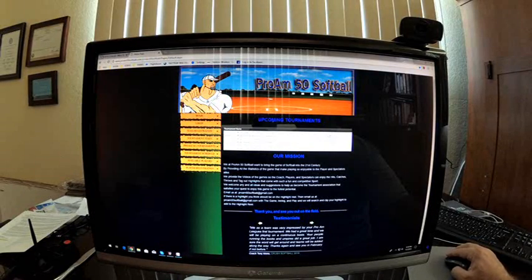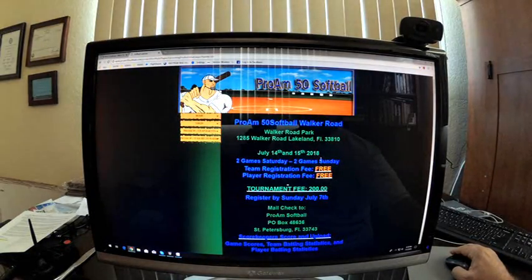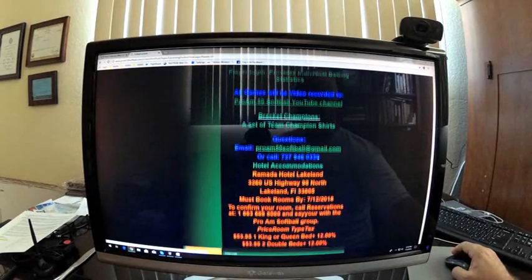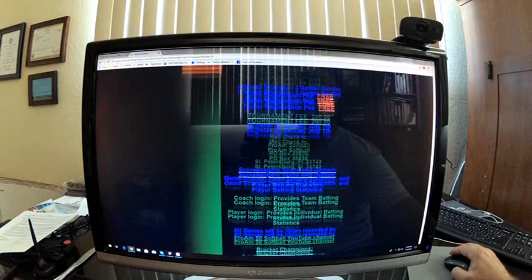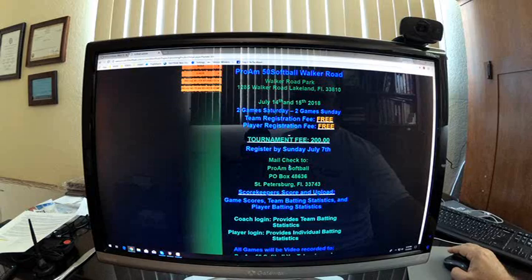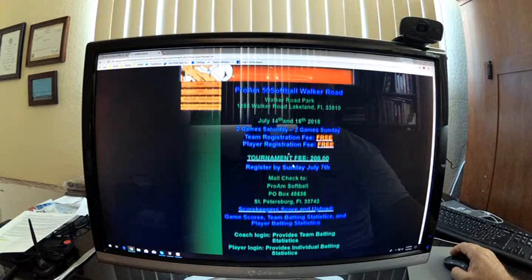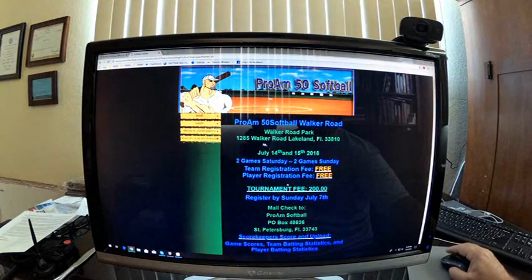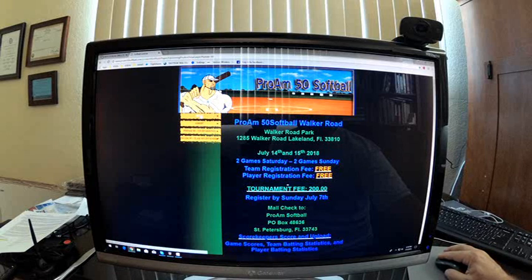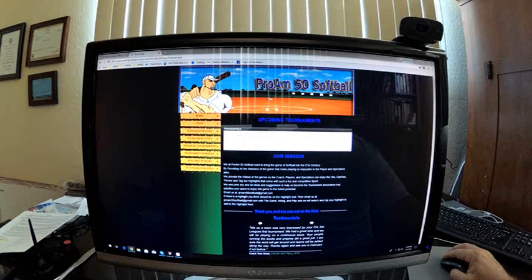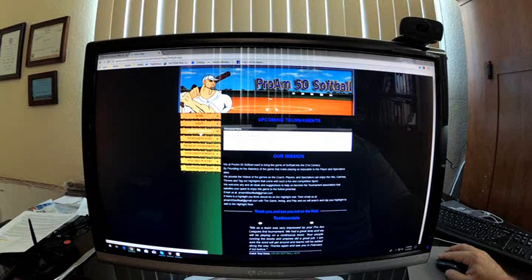You could view any tournament. Here it shows you the information with the hotel accommodations, where to mail your check if you want to mail in a check for the tournament fee, and you can send in information with your roster as well, printed up. And so you go back to the home page, you can view any tournament, upcoming tournament, and also you can do a team registration.